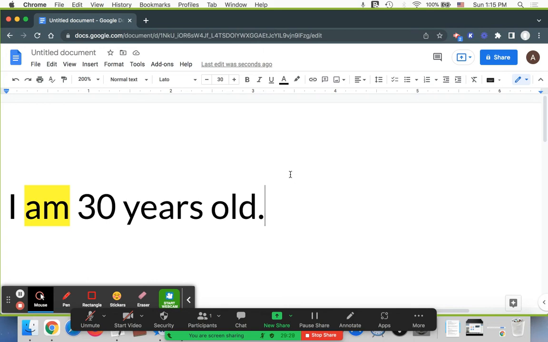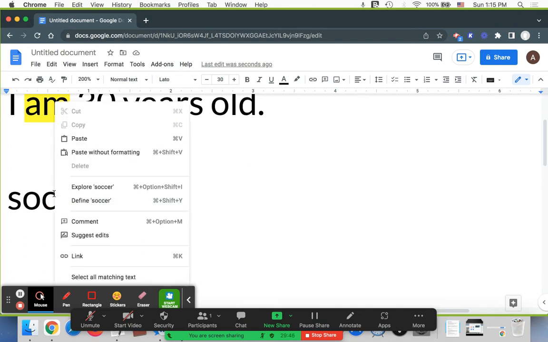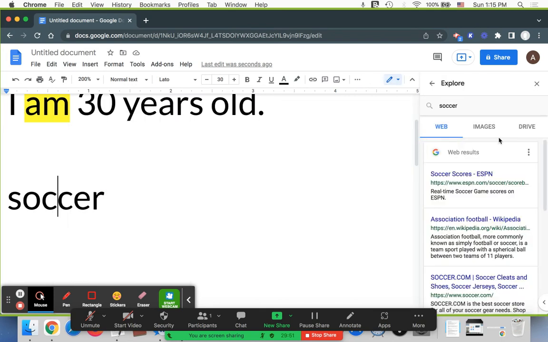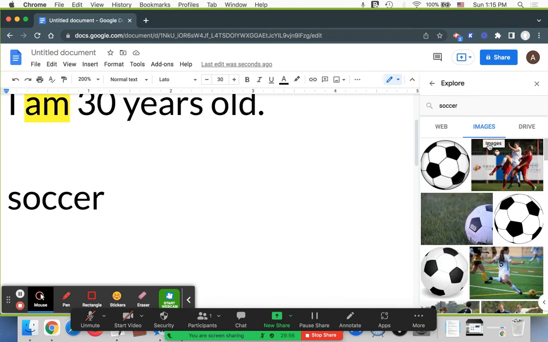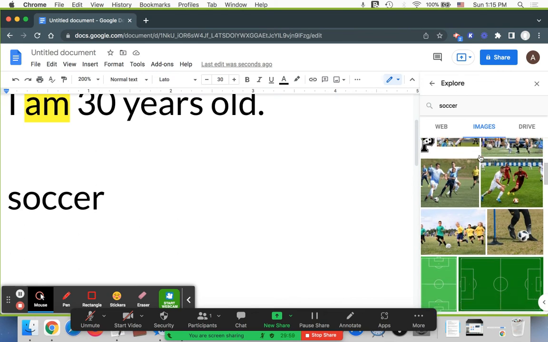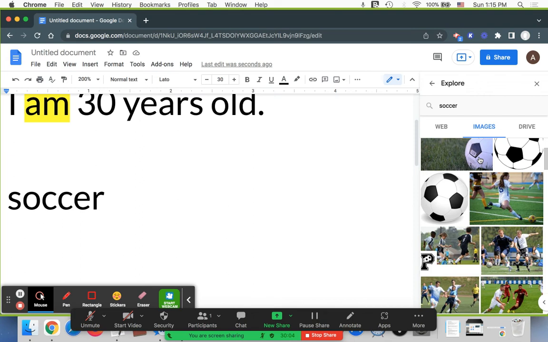One thing you can do is add a picture to the document or pull up a picture easily. For example, if you're talking about sports and you wanted to pull up a picture of the word soccer, one thing you could do is right-click on the word and select the Explore option. That pulls up a sidebar where you can find a number of pictures that would be relevant to help explain the vocabulary. You can also insert those pictures into the document.